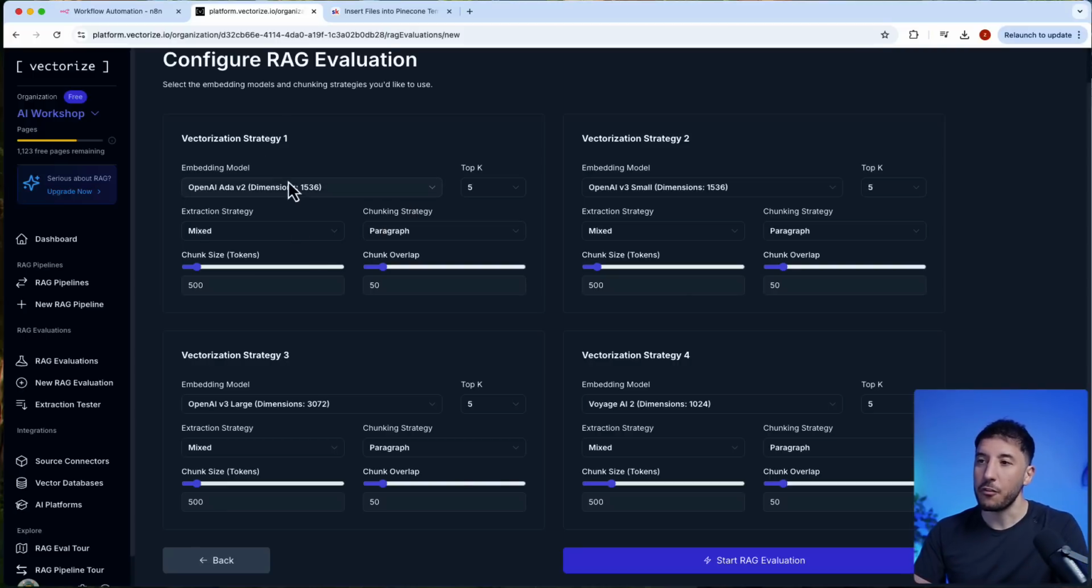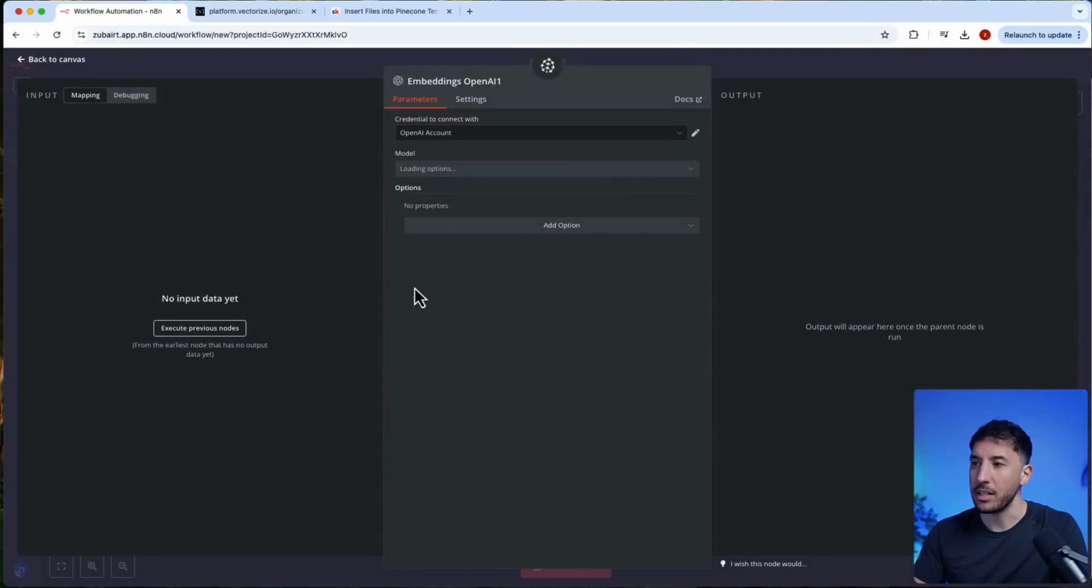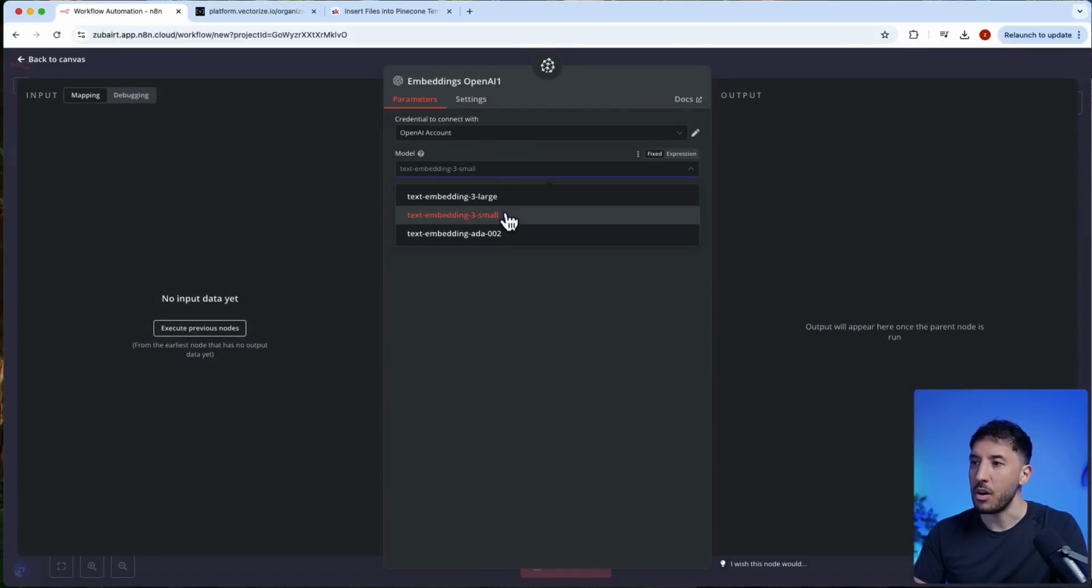For example, the first one is automatically selecting this OpenAI Ada V2. And for those of you who have used embedding models, if we go back inside n8n, these are the different models that are available for OpenAI. They have the embedding 3 large, the small, and the Ada 002, as you can see. And again, this comes native to OpenAI.